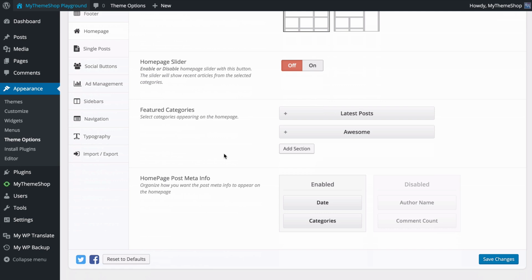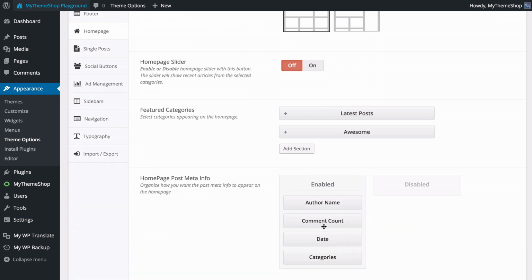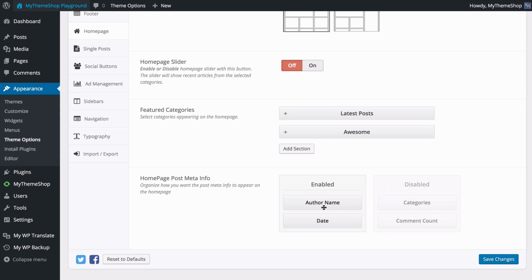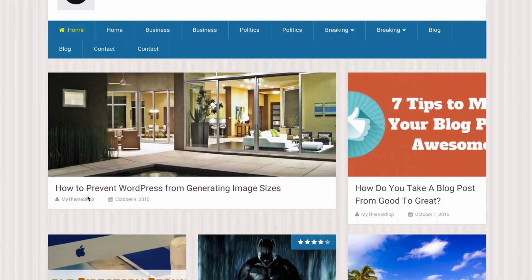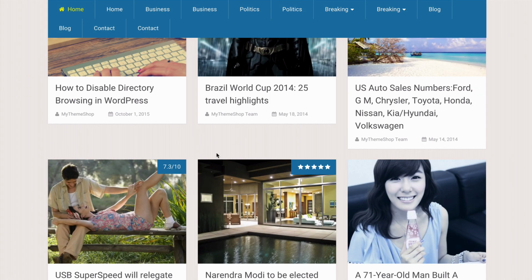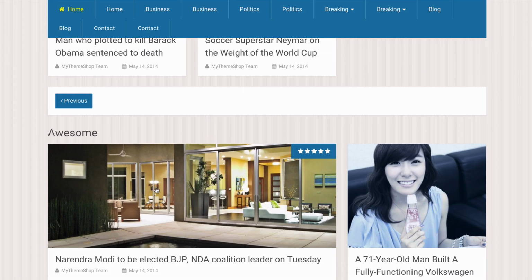Next, you've got some homepage meta info, and you can choose the post meta info you want to display. For example, dates, categories. You can also include the author name and comment count and rearrange these, or just remove the ones you don't want. So I might just have the date and author name here. And if I save those changes and just refresh one more time, then we'll see what that looks like when loaded up on our site. We'll see that we've got just the author name and date now displaying, as well as those categories below now.